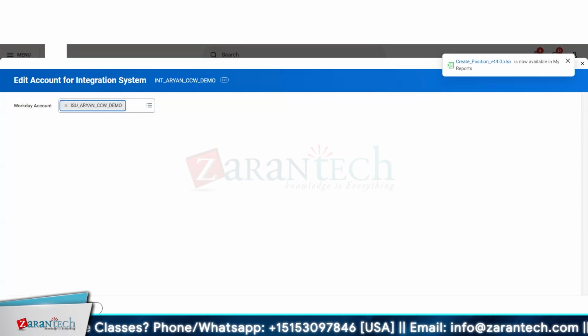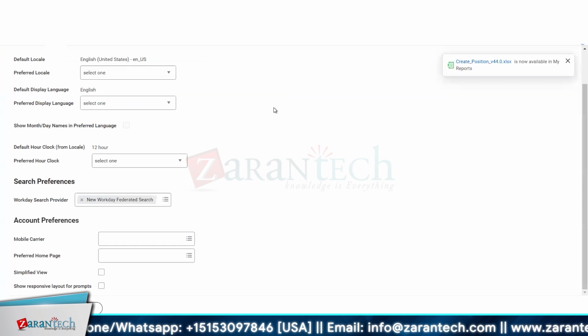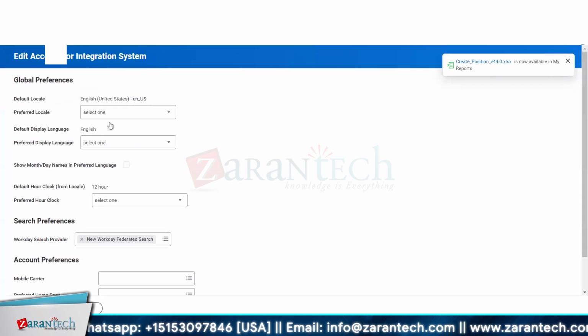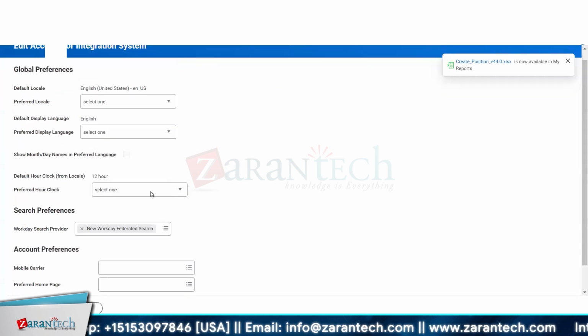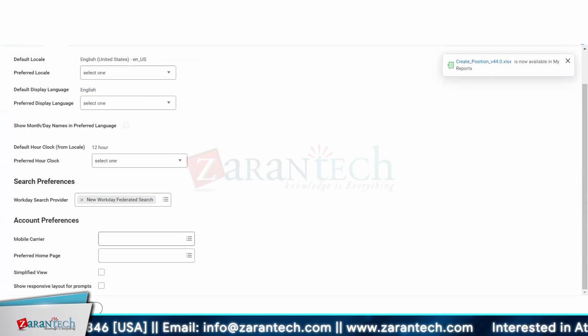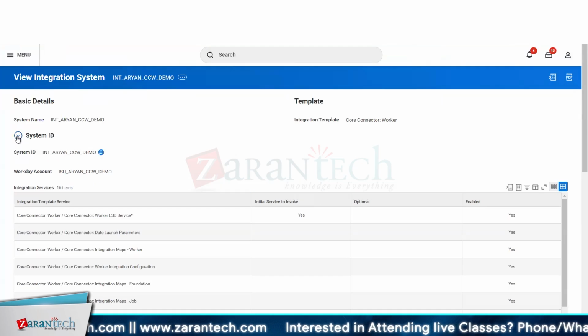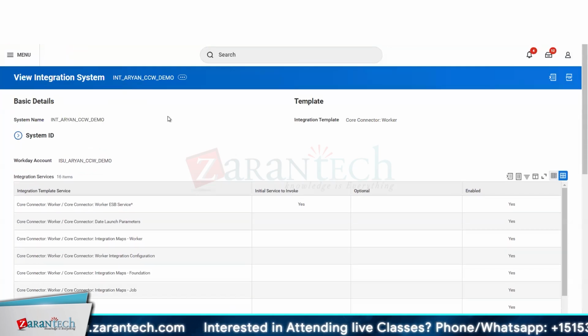So this is my ISU. You can ignore these fields. They just show preferred languages and the preferred hour clock, which happen in the background; it is the user's preferences for these account details. If you want to set this up for multiple users, would all these things have to be done again? No, you cannot set up that integration system for multiple users. You can have only one ISU per integration.